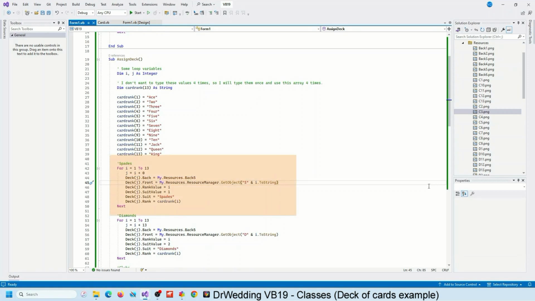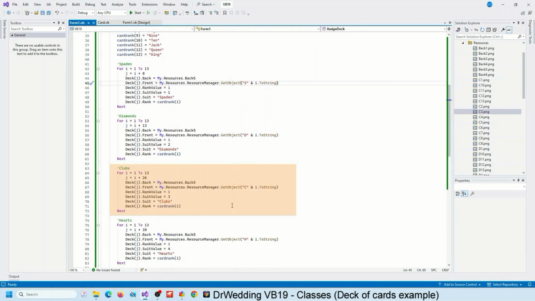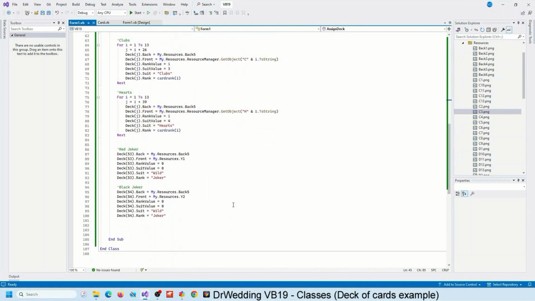I then repeat the process for the diamonds, the clubs, and the hearts. Lastly, I manually load in the red joker and the black joker.